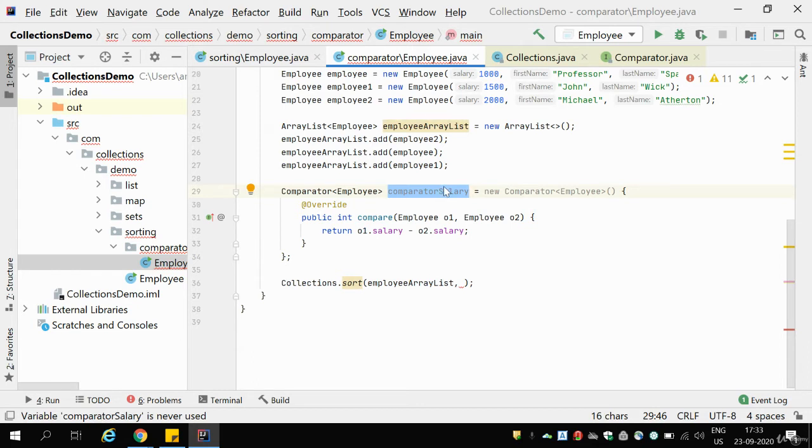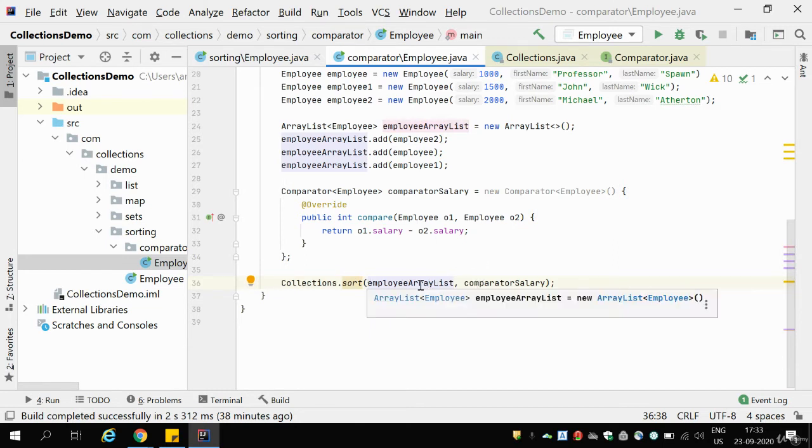instance. So a class which implements the comparator interface, and we know that if any class implements a comparator interface, it will be of type comparator, right? So I'm going to pass here the comparator salary, and now the error has gone. So basically what is happening is I'm sorting the employee array list based on salary.